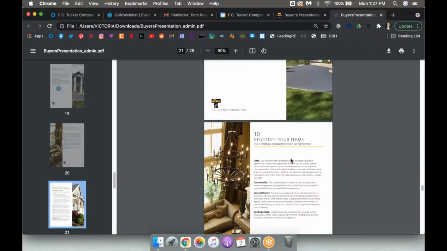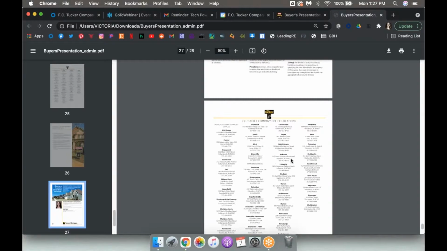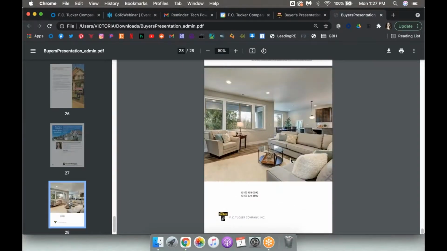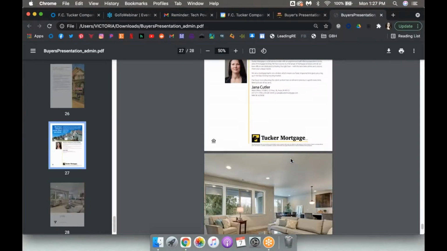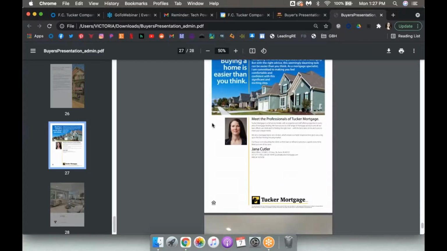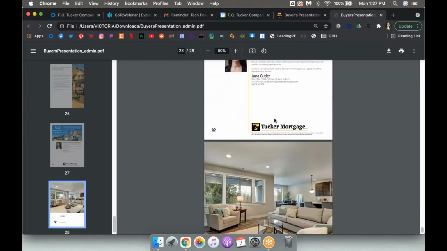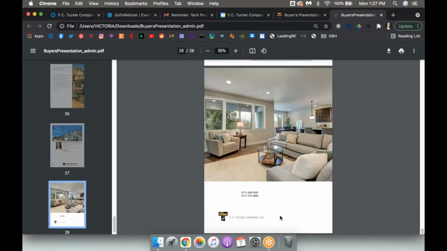I want to scroll to the bottom. Sorry, I'm going to skip some of this stuff. I'm going to come all the way down here. So on the inside of the back page is where your loan officer's information would be. And then on the very back page, it would again be branded to you. So it looks a little blank here, but again, it would have your photo, all of your contact information as well.